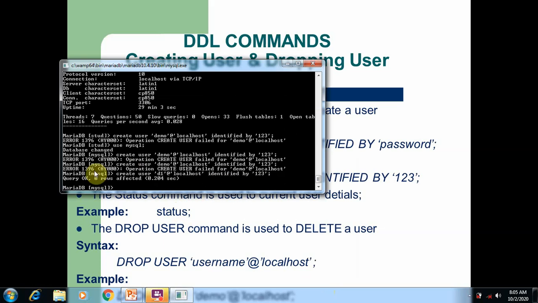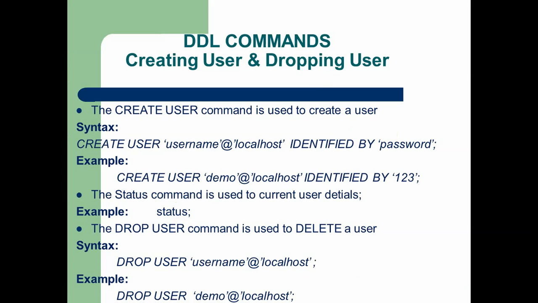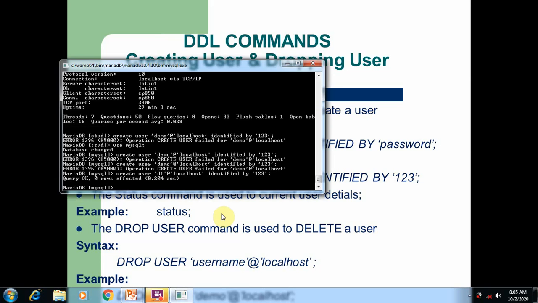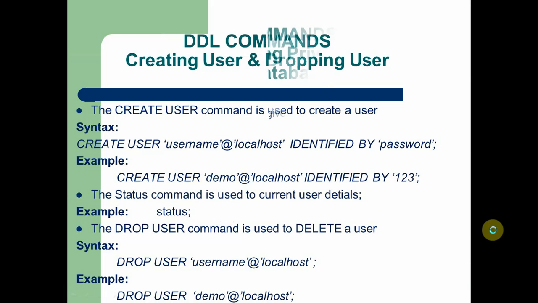Here you can see query OK, new user is created with the name d1, because demo user is already created. So now I am going to open the new user and then give the permission. Before going to the new user, first exit, give the exit command. You will be out of the MySQL. After that, go to the server.